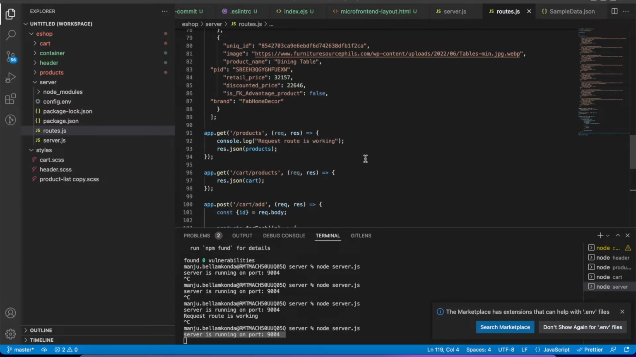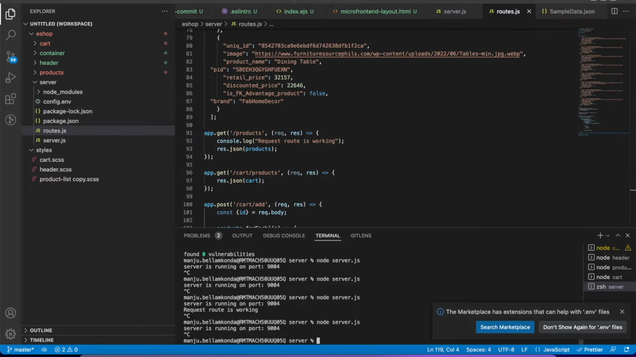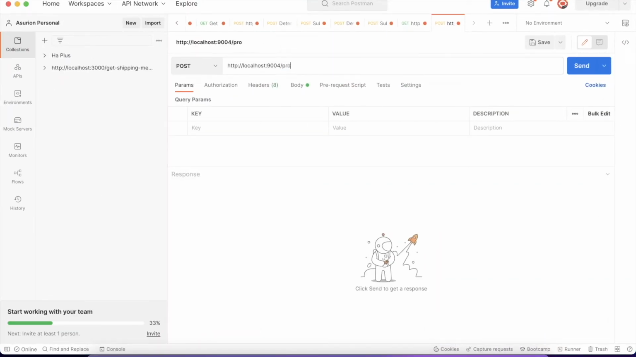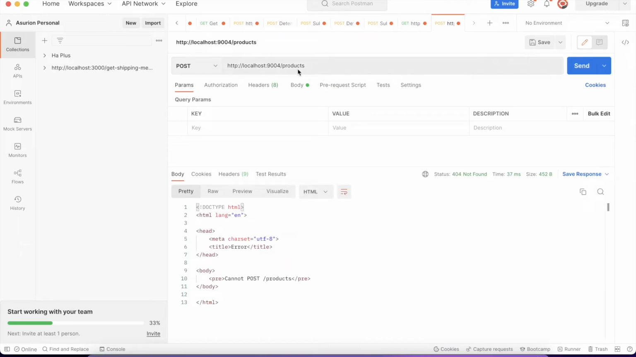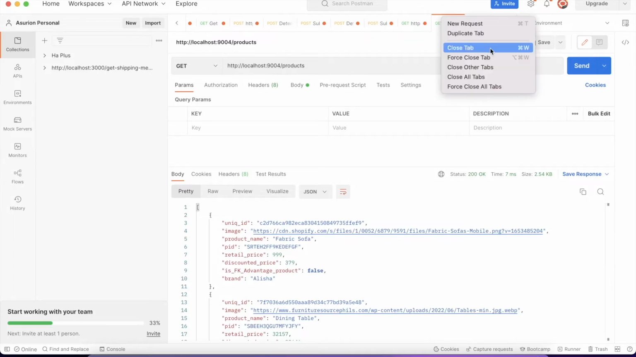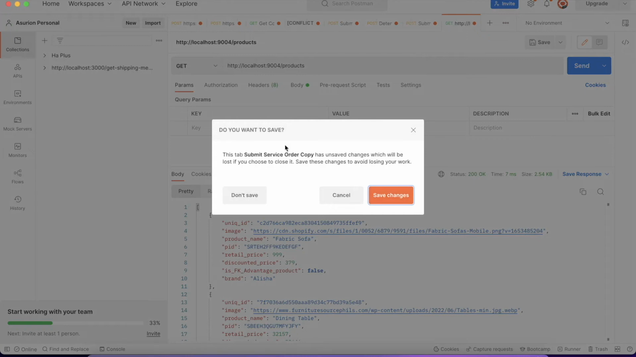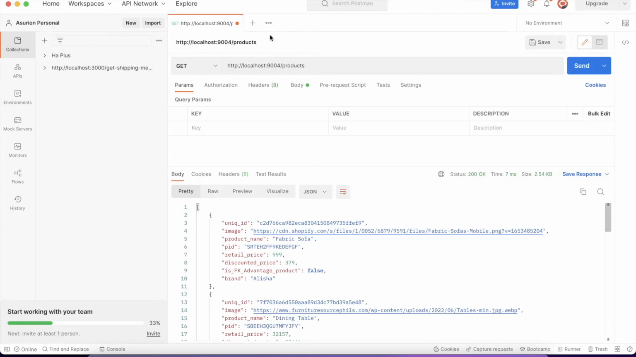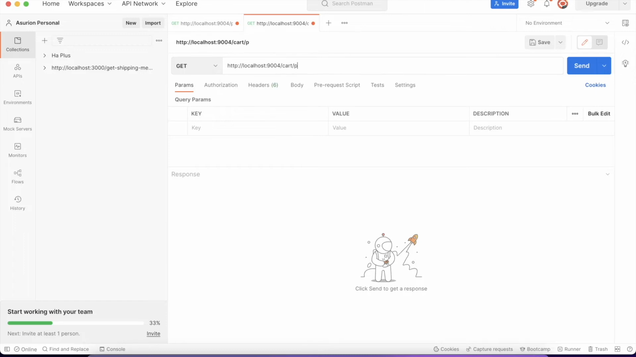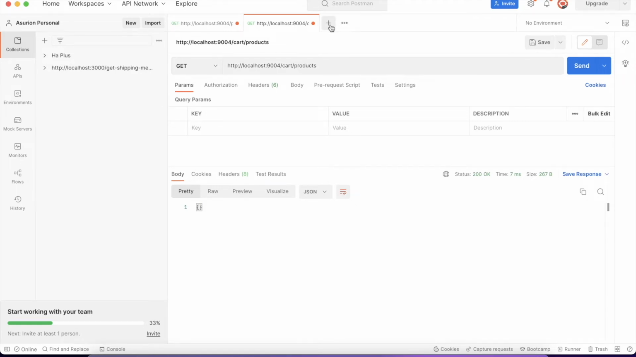Okay, let's see if this works. Let's restart the server. Okay, it's a get endpoint. Okay, so it is working. Let's close all other windows. Let's try to query the cart. Okay, right now as it's empty, it's going to show it as empty.